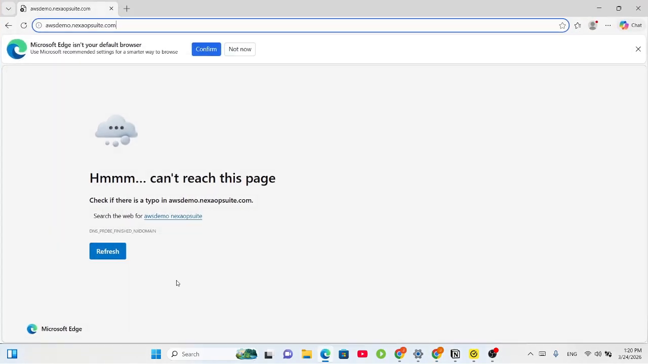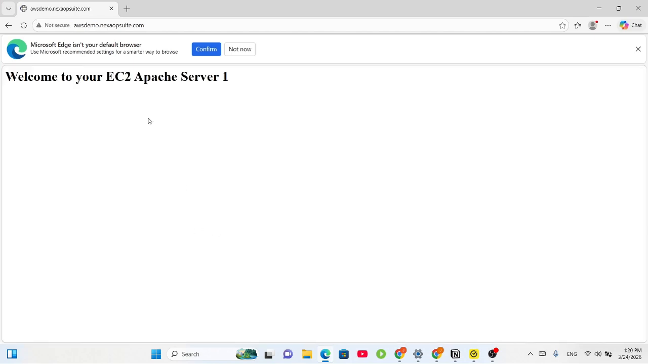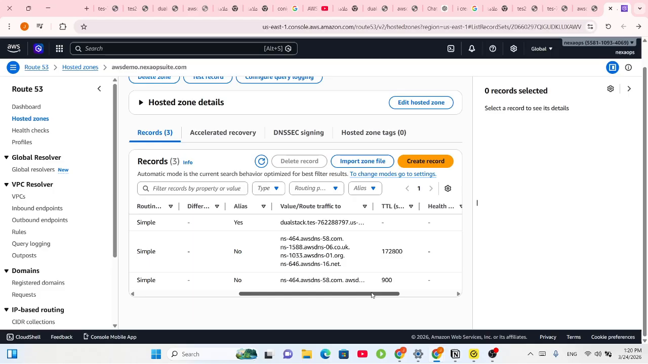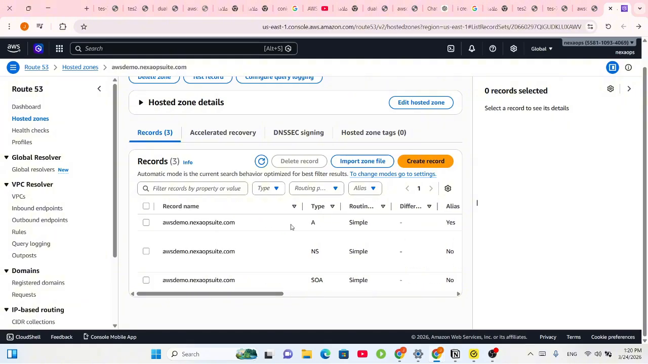Okay, now you can try it out. This was the response before. Now you can just refresh it and you're going to get server one. This is linked with server one here, with this load balancer instance. This is how you can create a simple routing policy, which is very easy.